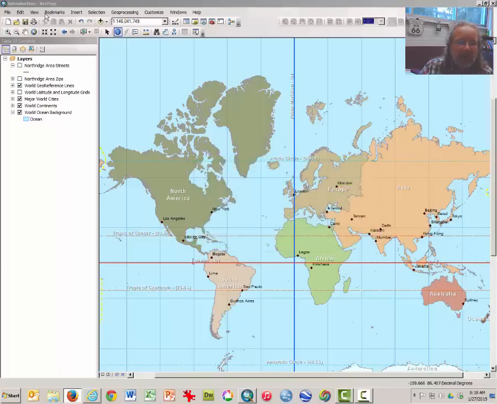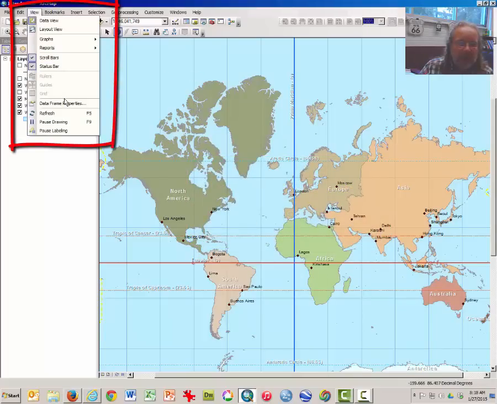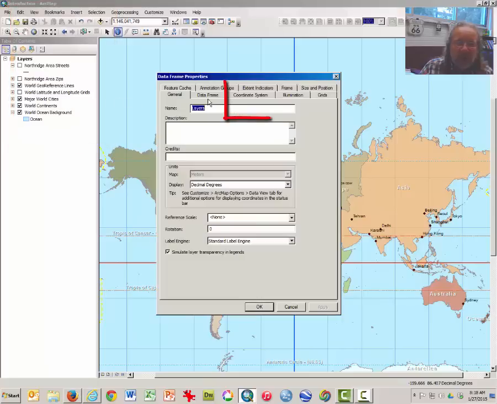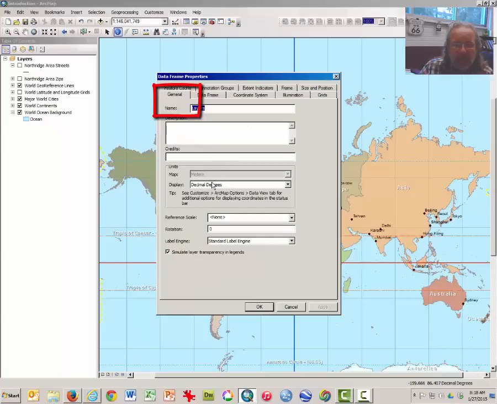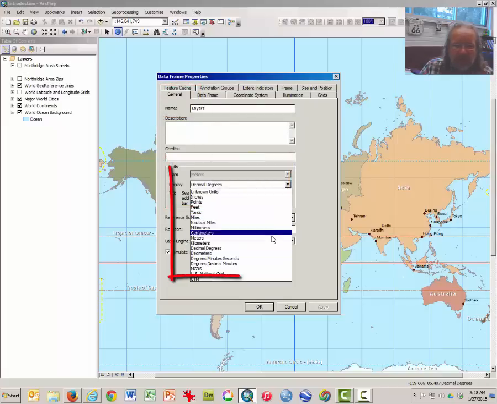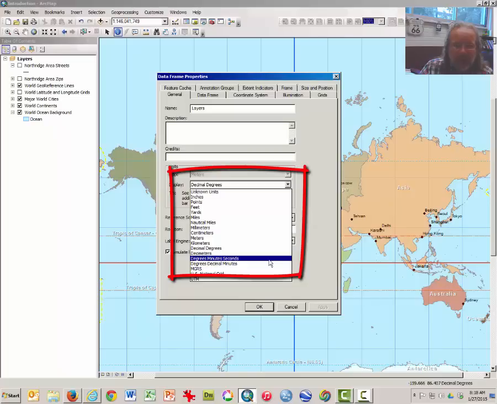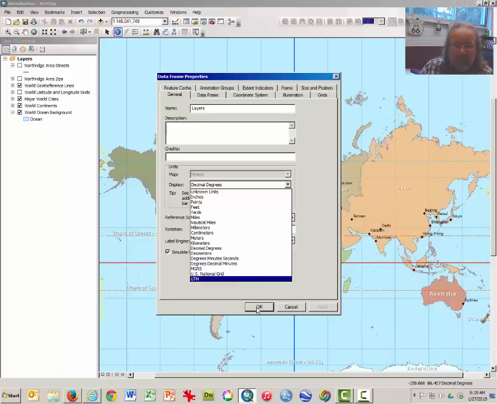If you click on View and go to Data Frame Properties, you should probably see that the coordinate system tab is activated. If you click on the General tab, and notice that the display unit is in decimal degrees, you may change it to degrees, minutes, seconds, but you might want to wait, or you can try it and see how you like it, because I'm going to show you a second way. You may click OK or Cancel.